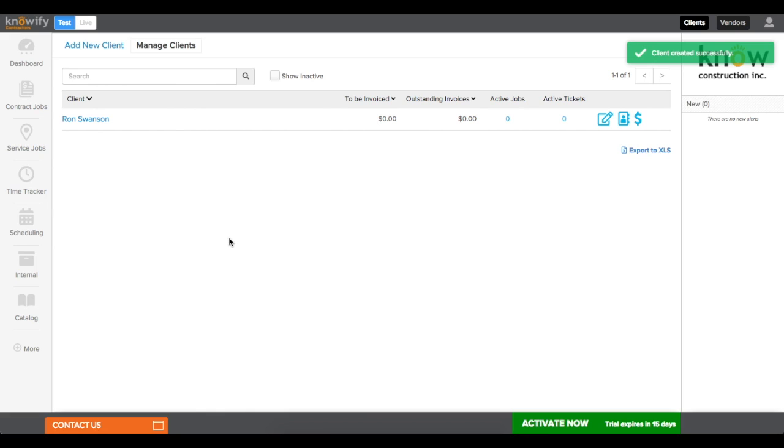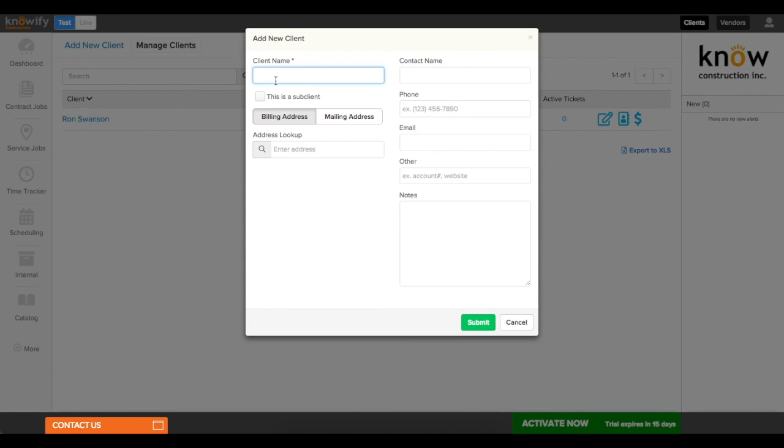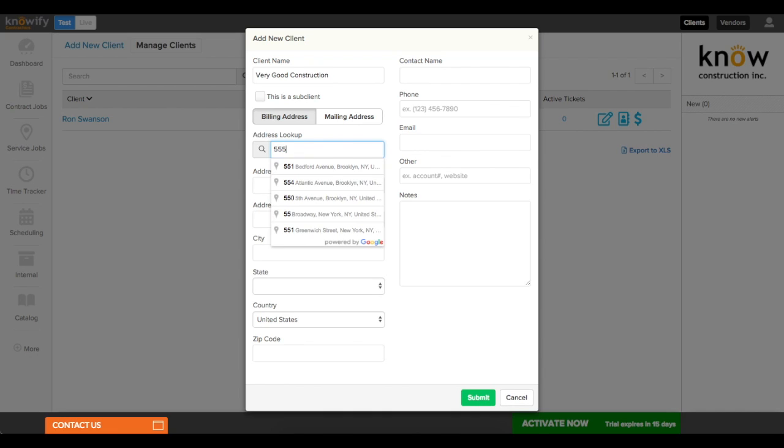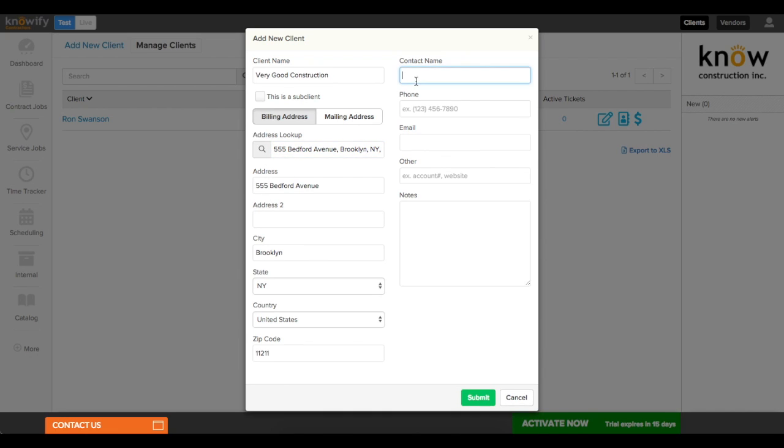Now I'm going to add a different kind of client here. This will be for when we're working under a GC or a bigger company as opposed to direct to the client. I'll call this Very Good Construction, and I'll put in the office address here. And maybe Ron actually works at Very Good Construction.